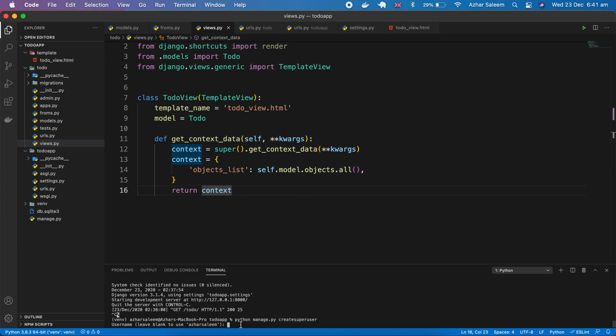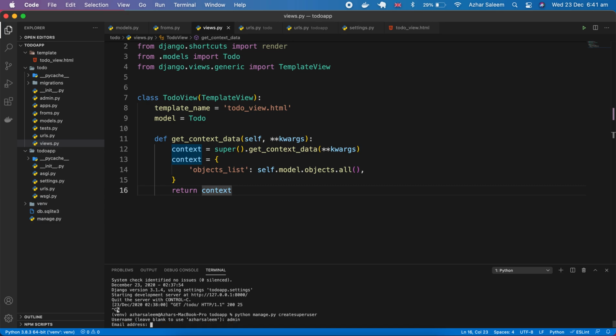Actually it's a default, you can set it in Django settings or models, and here you have to type your default computer name. In your case I don't know what it is; in my case it is Azaz team. If I want to give any other username, I have to pass it here. Now I'm going to pass admin, and email is not compulsory, just hit enter.